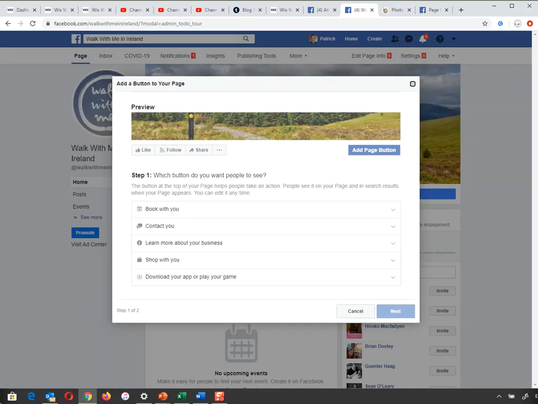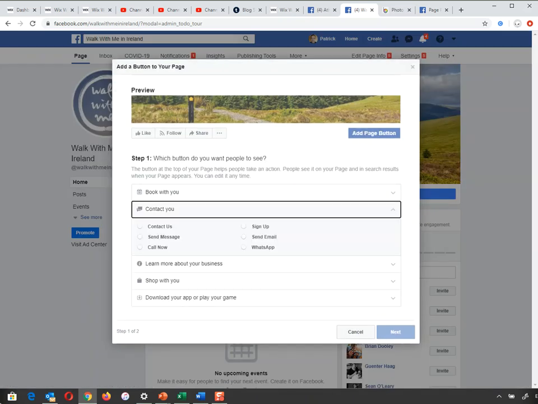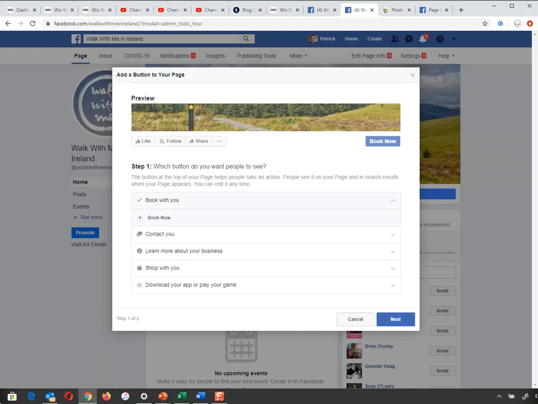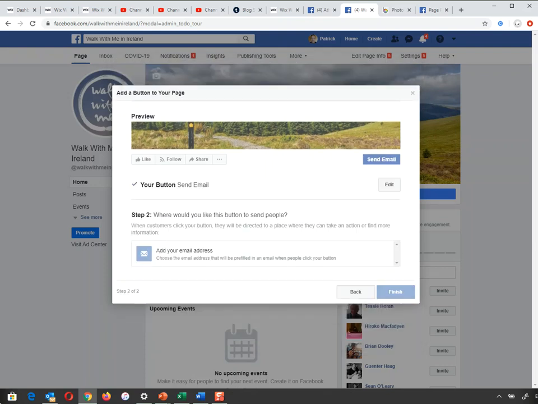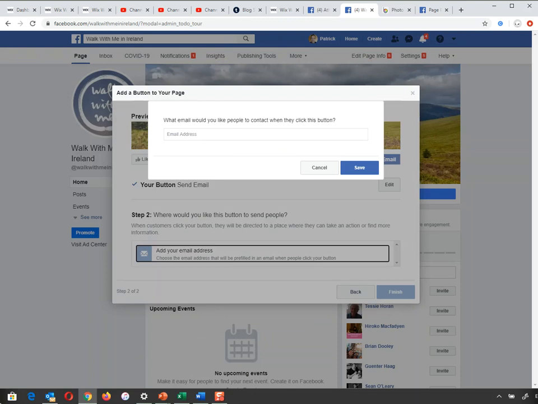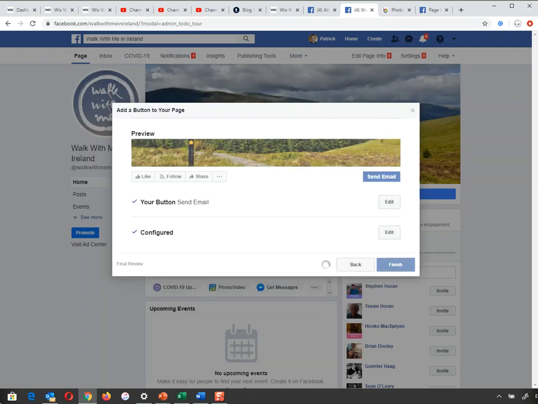So adding a button here, if I wanted to contact you, it's just simply send an email, send a message, WhatsApp, call now. So you have different options. Book with you, book now, and you can then go on to the next one. It'll show you how you can do that. Okay, so I'm going to go back to contact us, send an email. Okay, next, and add an email address, and my email address, I'm going to type it in here. And then save that. Okay, so that's finished.